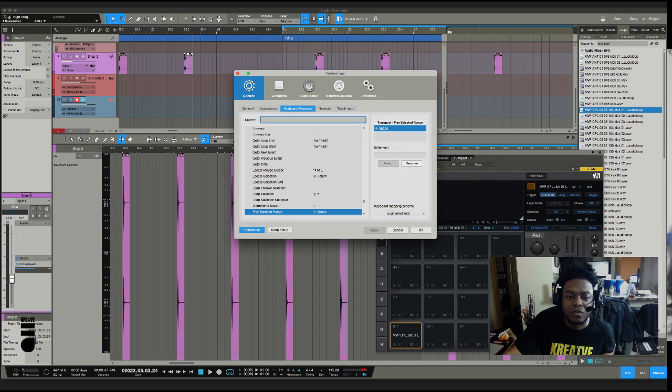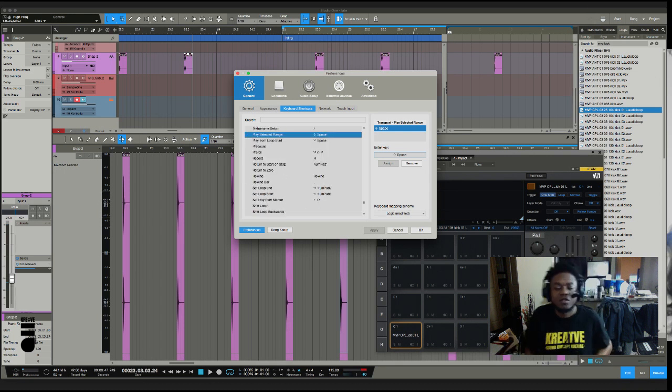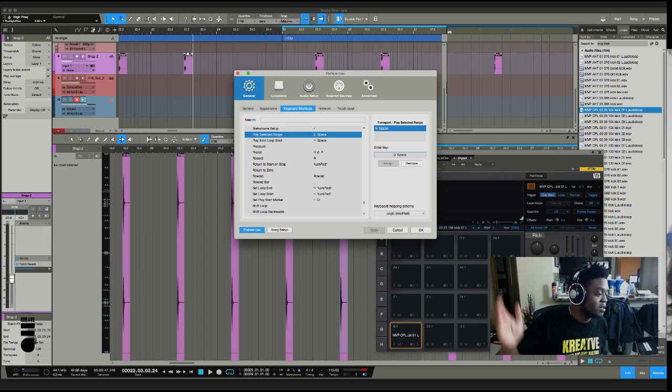So what command is that? If I do that, play selected range. That's what it is. So if you go to your preferences, go to general, go to keyboard shortcuts, and look for play selected range. It'll allow you to set a key command for that. That way your playhead or whatever your loop can be in a whole different section of the song. But if you want to just listen to a range, you can select whatever and it'll play just that, which is really cool. I love it. Yeah, so that's what that is.